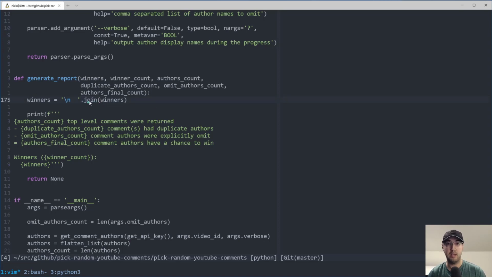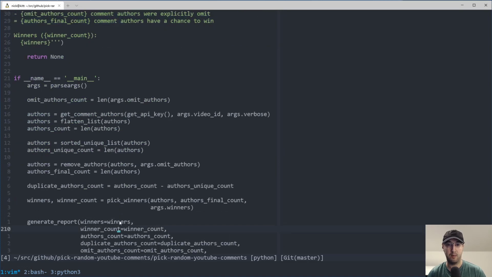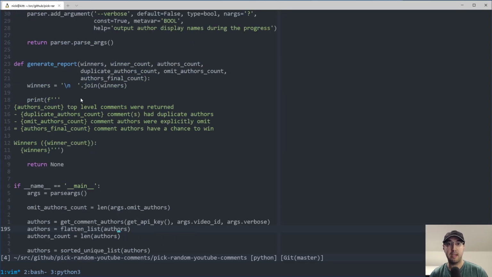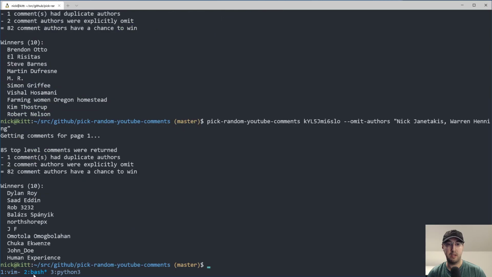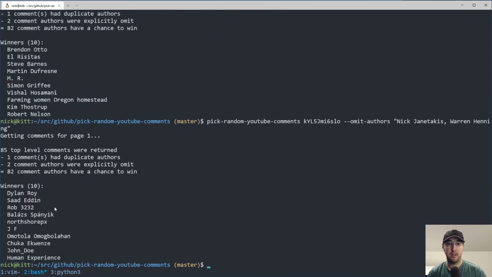So join lets you take a list, in which case winners is a list, and we'll get to how winners gets defined in a second. But yeah, we have a list of winners, and we're joining them on a new line with 2 spaces. If we go back to the output here, that's what we get. We're taking this whole list of names, which was a Python list, and now it's one string where each one has 2 spaces before it.